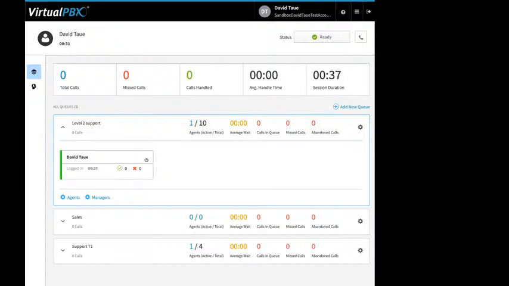Right, so now calls come in, I'm green, so I'm ready. If I'm on an inbound queue call, my little bar here will turn blue. If I'm on an outbound call or external call from the queue, this bar turns yellow. If I'm on wrap-up time, it turns gold.